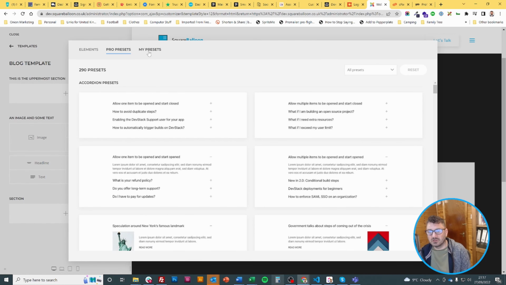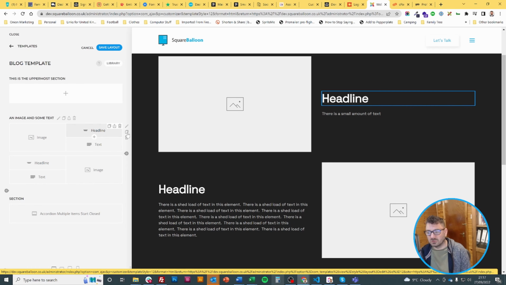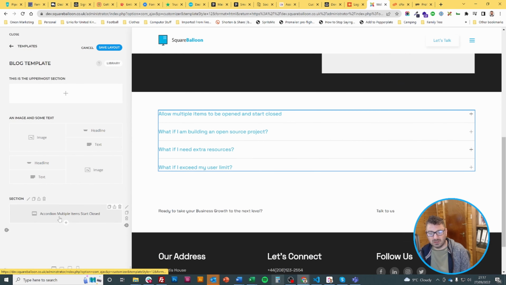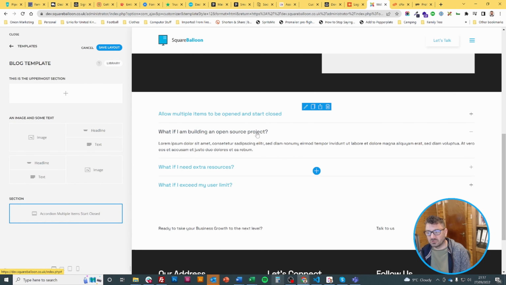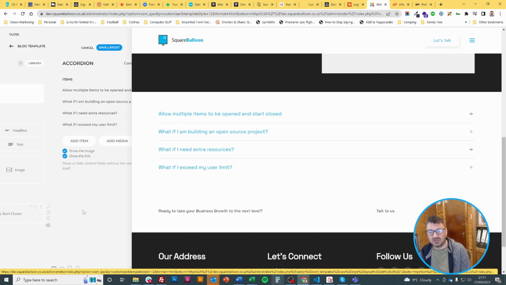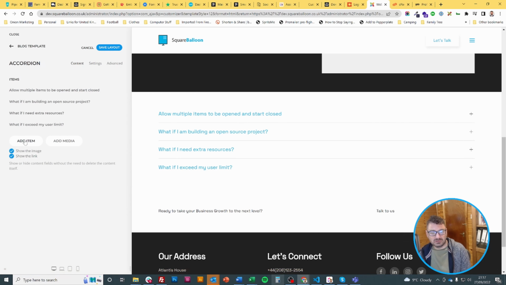Click on this, click on Pro Presets, and then I will stick this one in. And now it's got an accordion, and multiple items start closed. So you can see I can click on this and it actually works in real time. And if I click on this now, I can add an item, pretty easy.